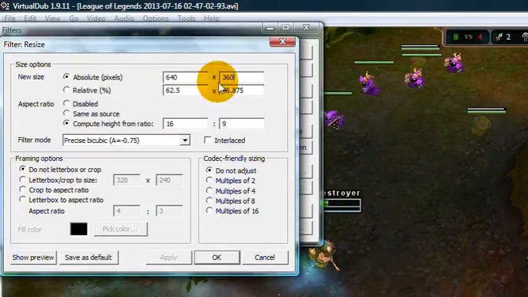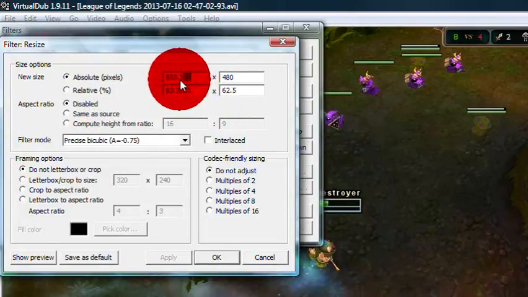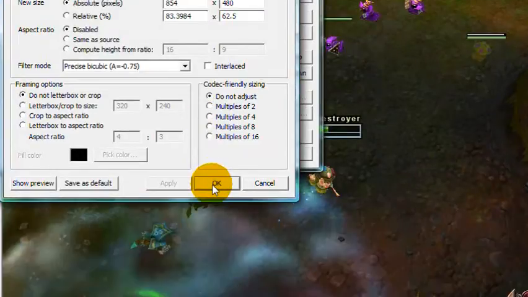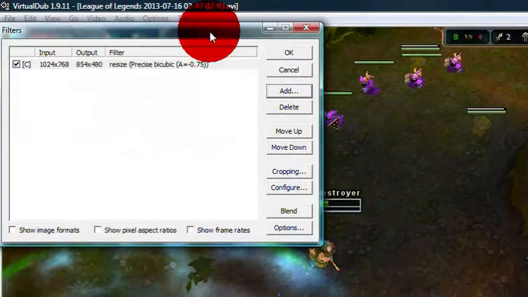But if you try to select 480, you get this decimal, and if you render it with a decimal, for some reason there's some error compiling the footage. So what I usually do is I just disable that and type a 4 in there. I don't know why Virtual Dub decides to screw up with the 854, but we gotta deal with it. So click OK. Click OK again. You'll see it changes the video.